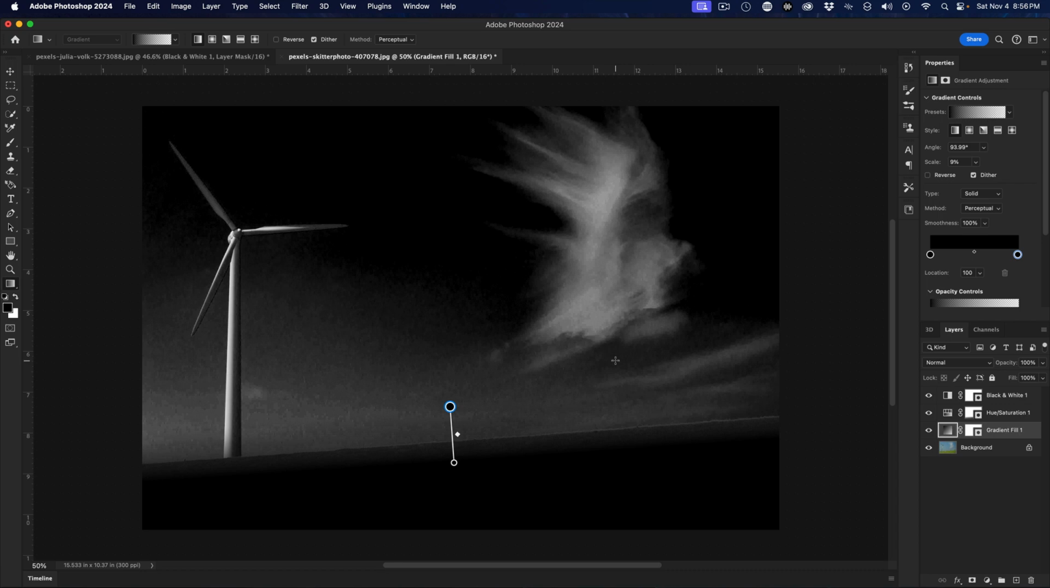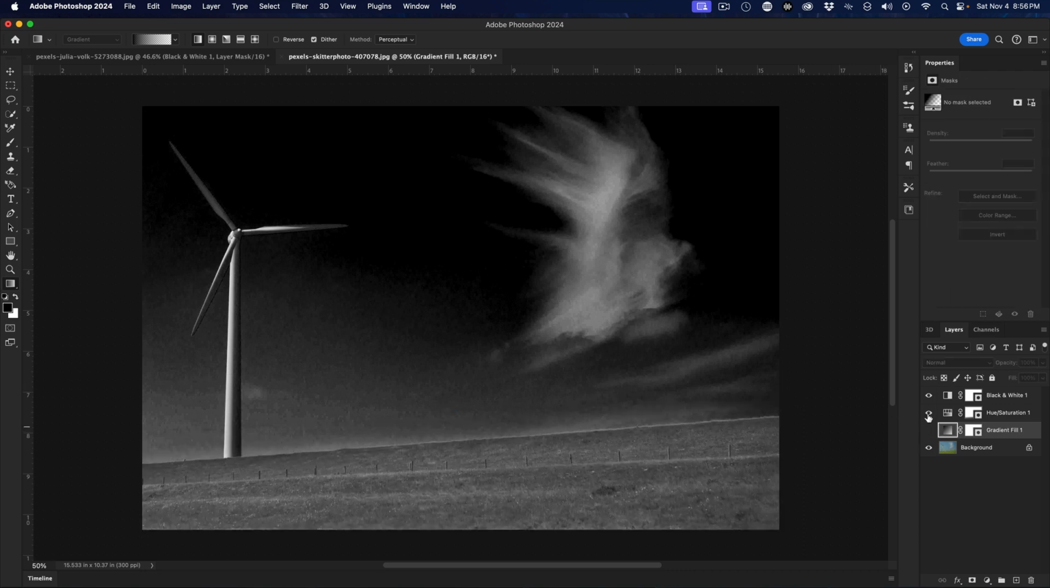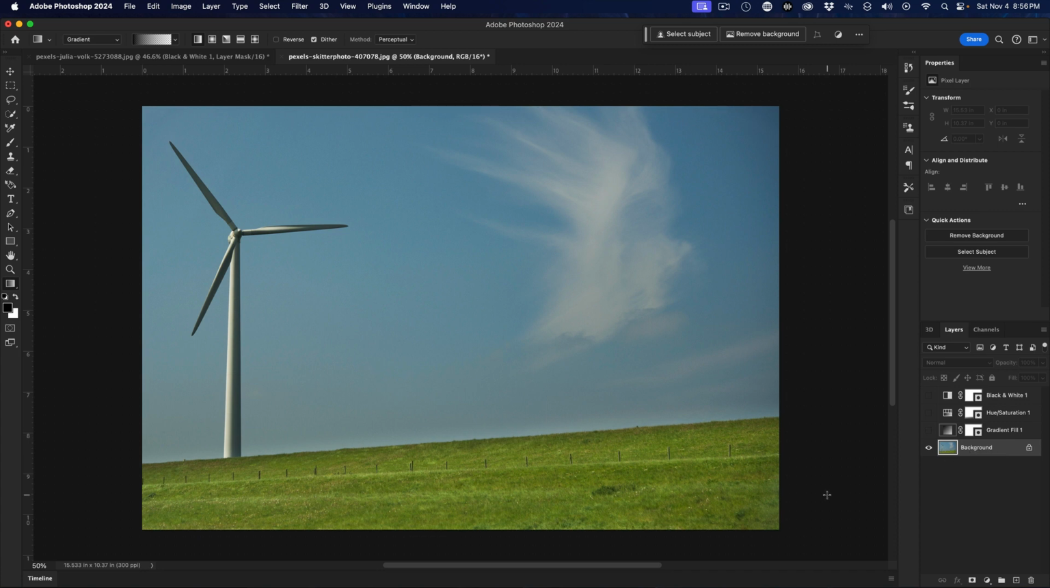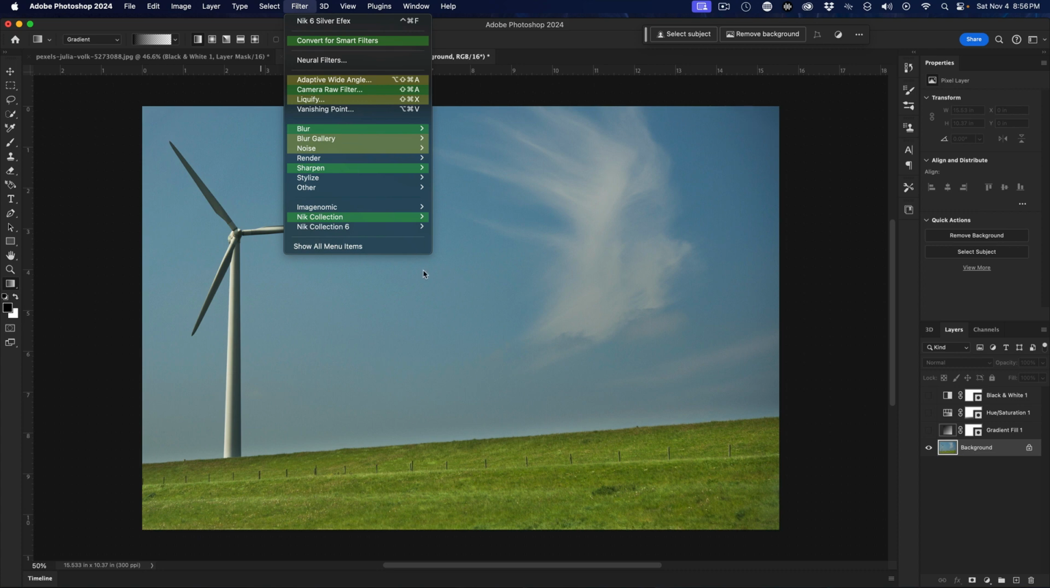Okay. So now what I'm going to show you here is we can do away with all of this, and just use Silver Efex Pro and why it's so good. So I'm going to turn everything off. Boom, boom, boom. And I'm just going to select the background layer itself. So we're basically starting where we started from. And I'm going to go to the filter menu, go to Nik Collection 6, and go to Silver Efex.